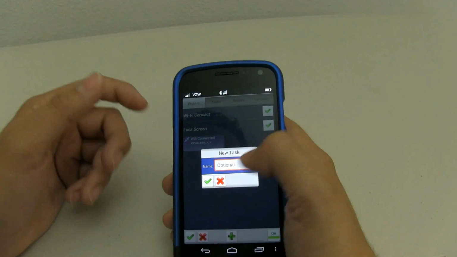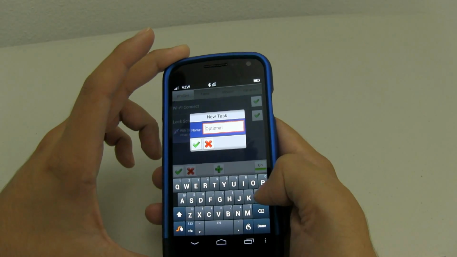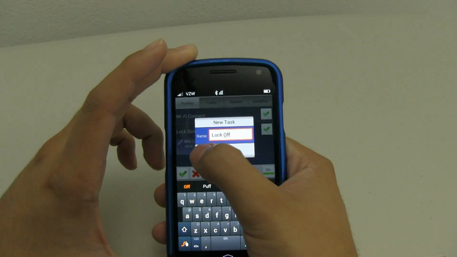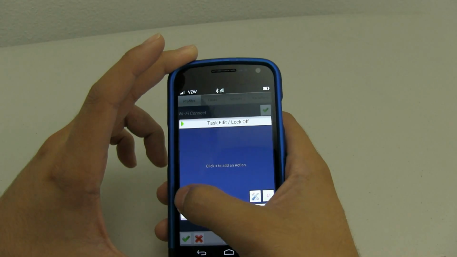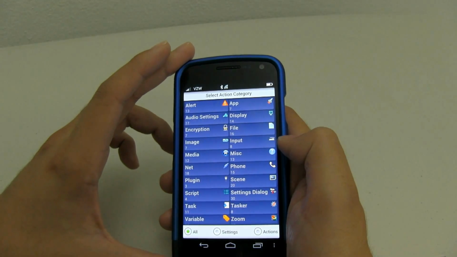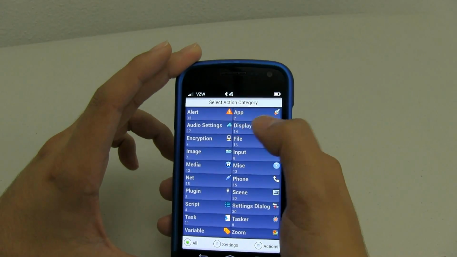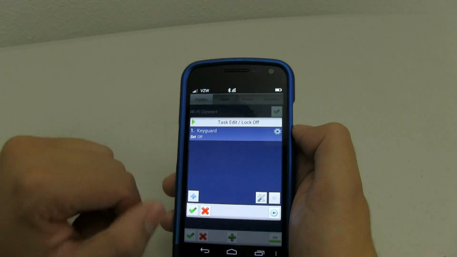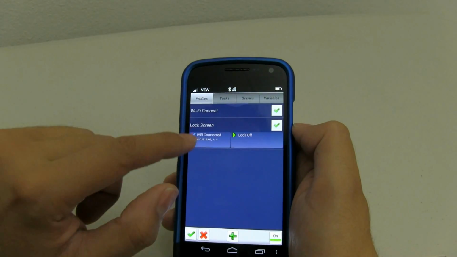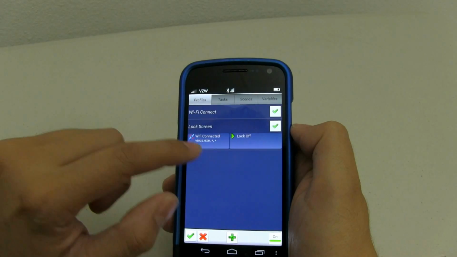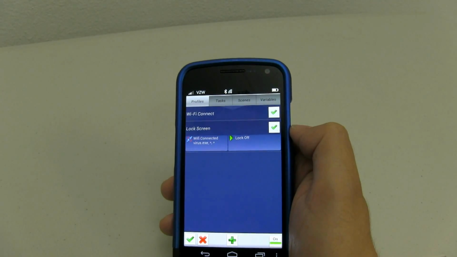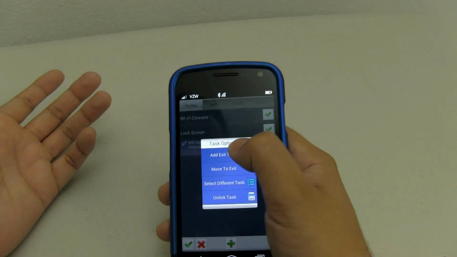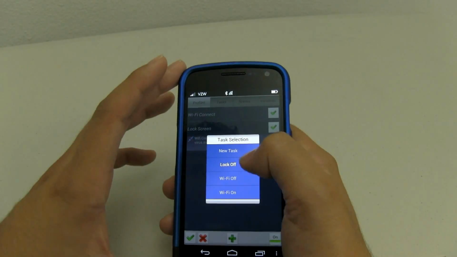So I'm going to go ahead and create a new task. Okay, this task is going to be called lock off. Now let's go ahead and create that task, and I believe this is display key guard off. Okay, let's go ahead and do that. So now, whenever I'm connected to the virus exe, that is my Wi-Fi network, I want the lock screen to be off. Remember what we did before, the end task?